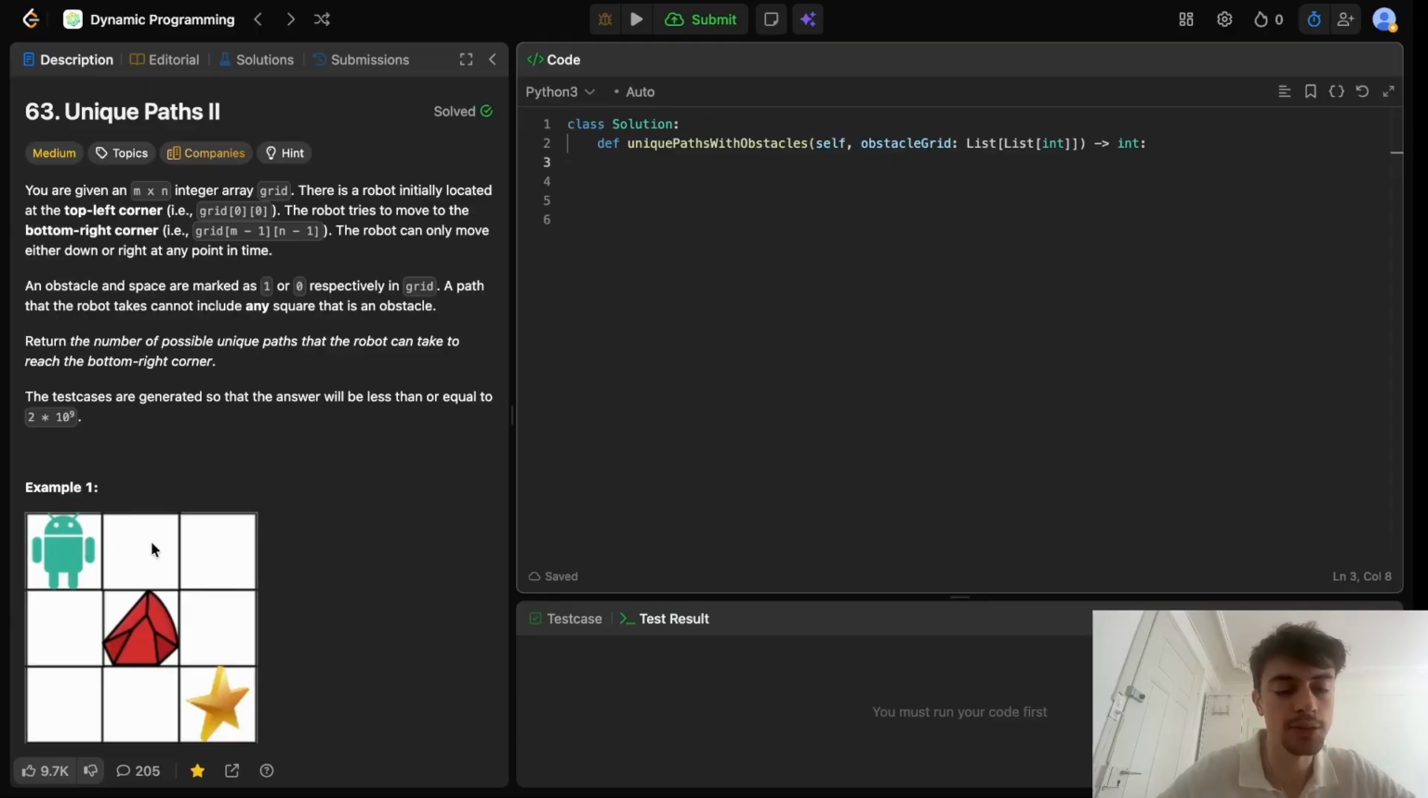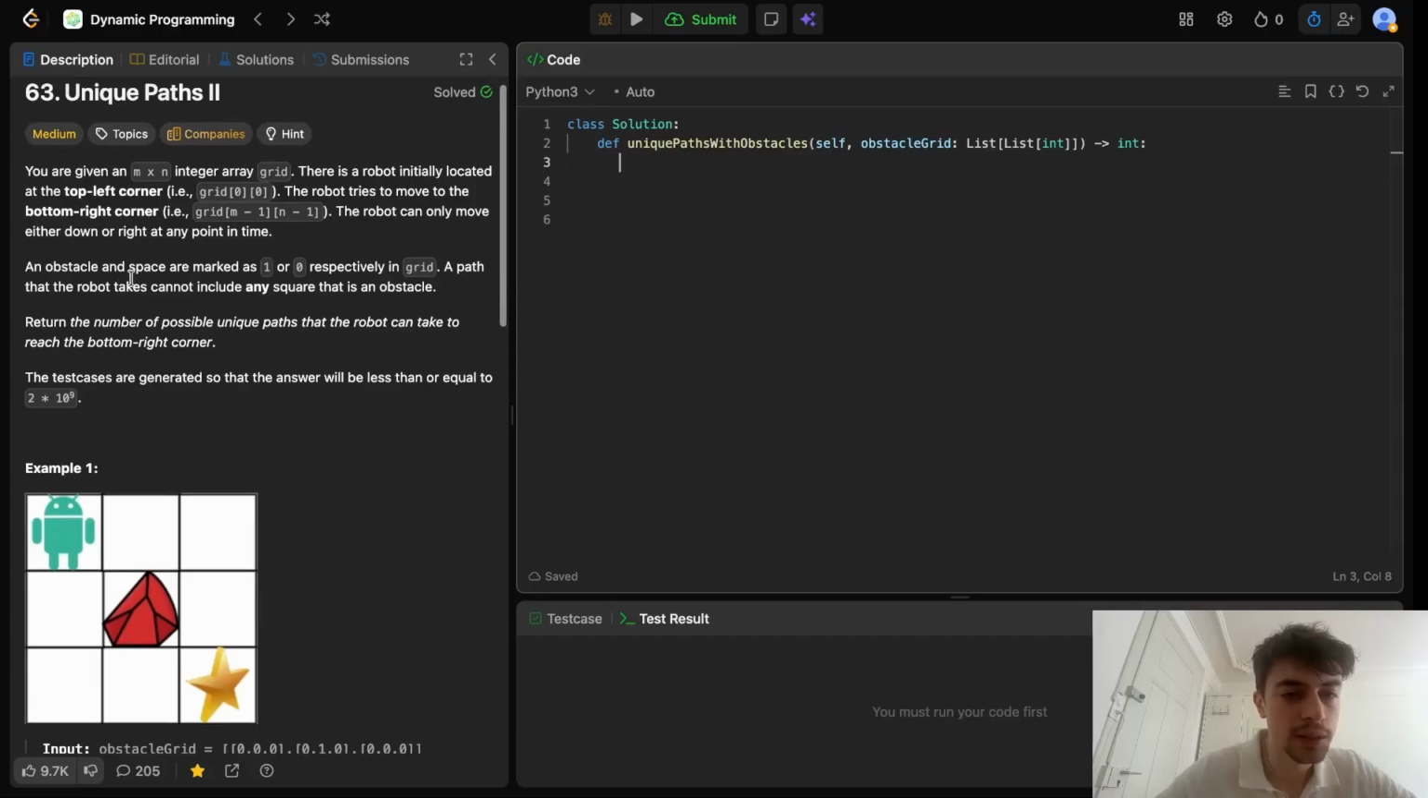Okay, it's very similar to the problems we dealt with in the past. An obstacle and space are marked as 1 or 0 respectively. So the grid is 0 if it is empty, or it's 1 if there is an obstacle, and I suppose this red thing is the obstacle itself. A path that the robot takes cannot include any square that is an obstacle. Return the number of possible unique paths that the robot can take to reach the bottom right corner.